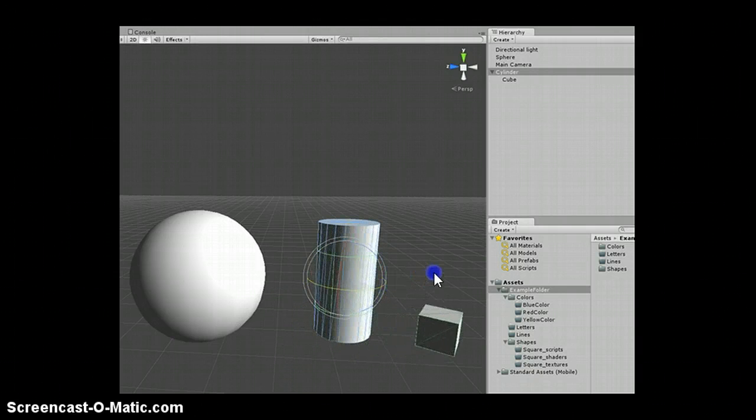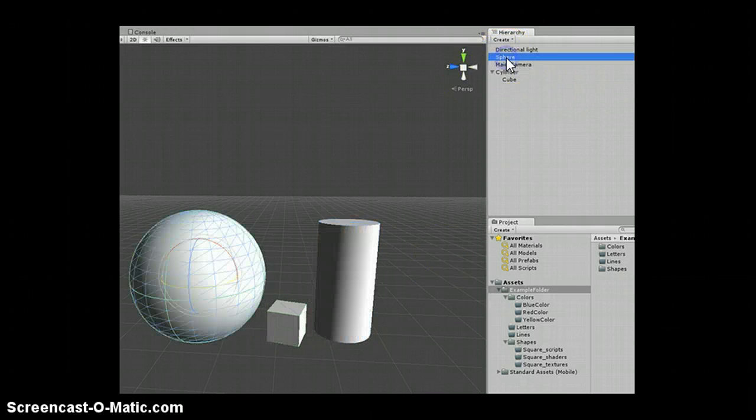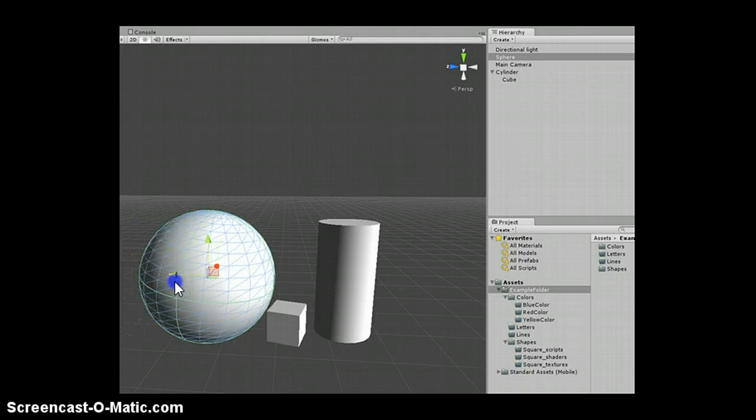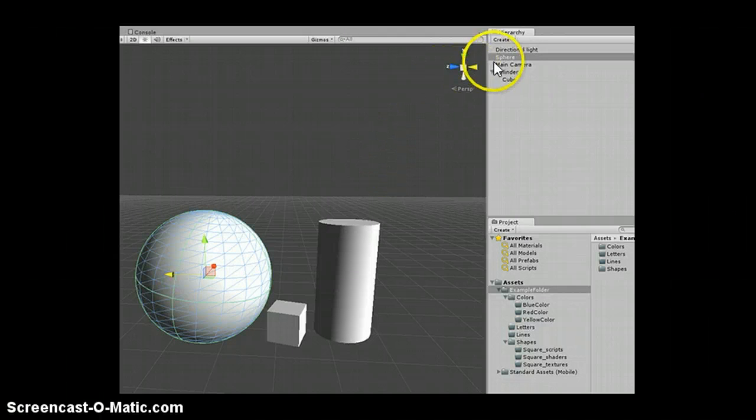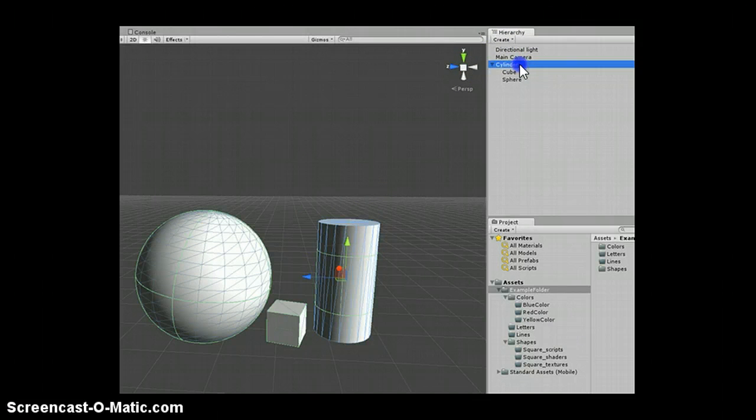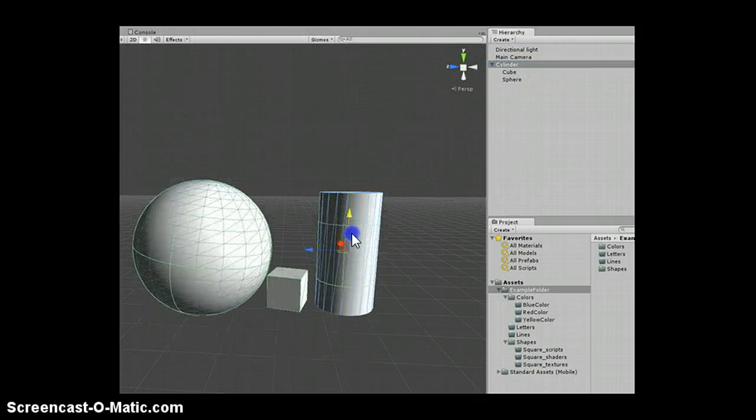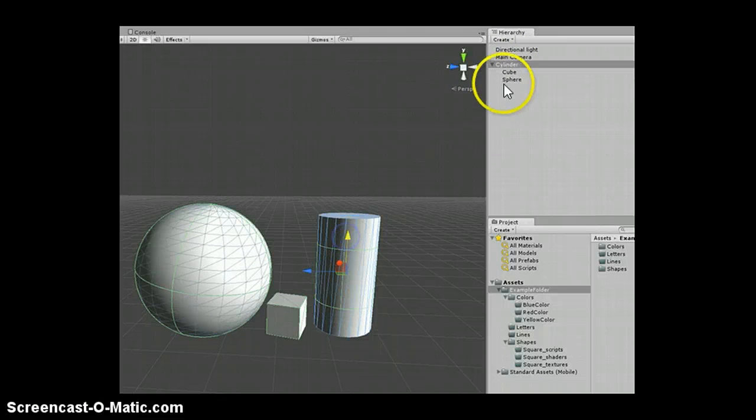One thing to notice is that the cube will rotate around the cylinder. The cylinder becomes the axis of rotation. The sphere is on its own, so nothing we do really fazes it because it's not a parent or a child. If we put the sphere in as a child of the cylinder, then if we click on the cylinder, anything we do to the cylinder again affects everybody that is a child of the cylinder.